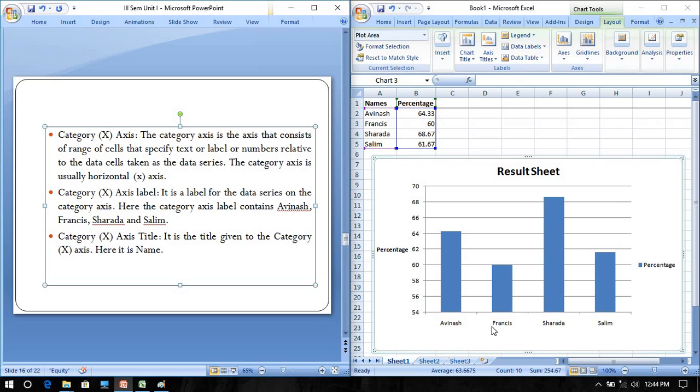These are called category axis labels. Like Avinash, Francis, these are labels of the category axis. Okay, so category axis labels. It is a label for the data series. Remember that it is a label for the data series. Like for example, they are given there.